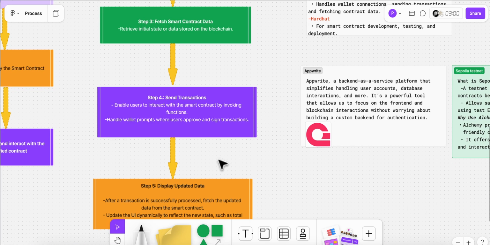And why does this sending of transactions, step 4, take place only after the fetching of smart contract data? Because step 3, fetching data, ensures the user knows the current state before making decisions. And then when the user triggers actions in the UI, like making contributions, this sends the transaction to the blockchain through their wallet.